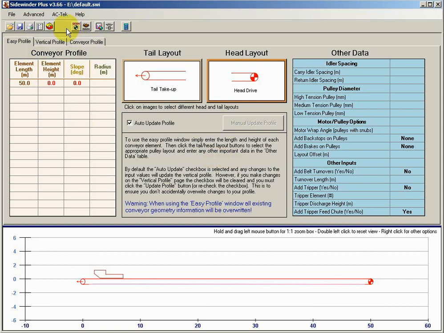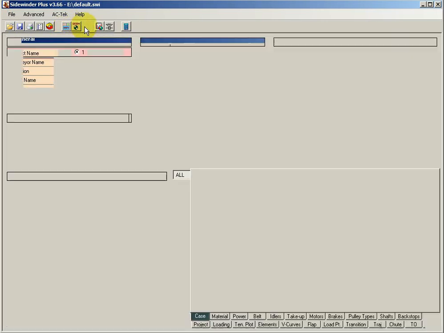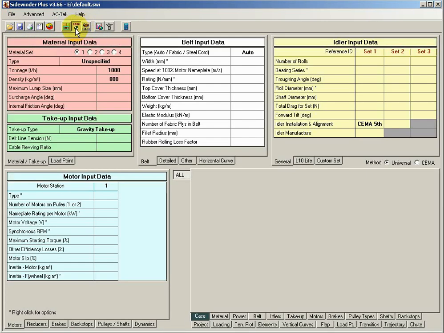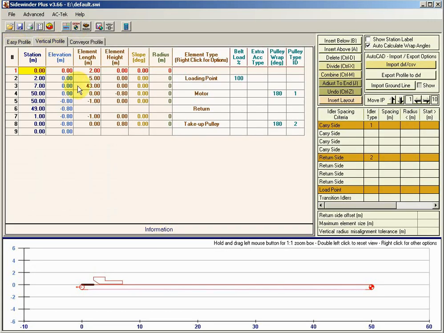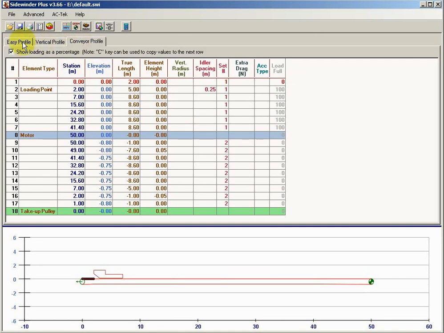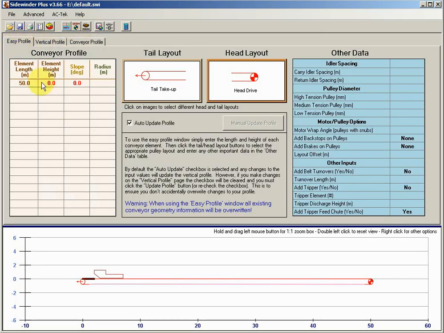So if I click on the main or the info, whenever I click on the geometry button, you can see it now has the easy profile. We still have a vertical profile, we still have the conveyor profile. The easy profile is just another window we've added at the beginning because again it's kind of in a logical order. The easy profile essentially creates the vertical profile, which as you know creates the conveyor profile.